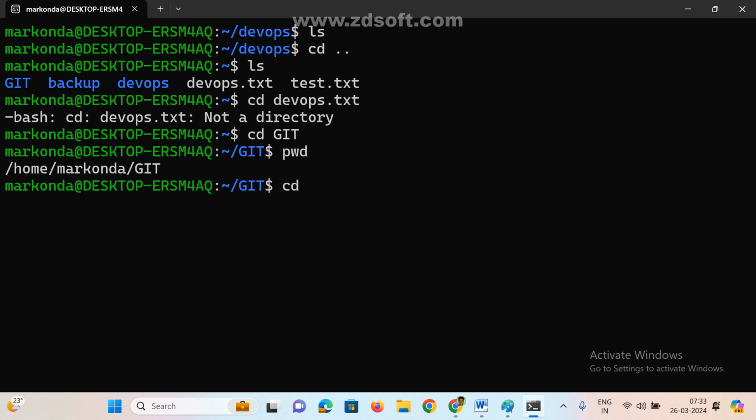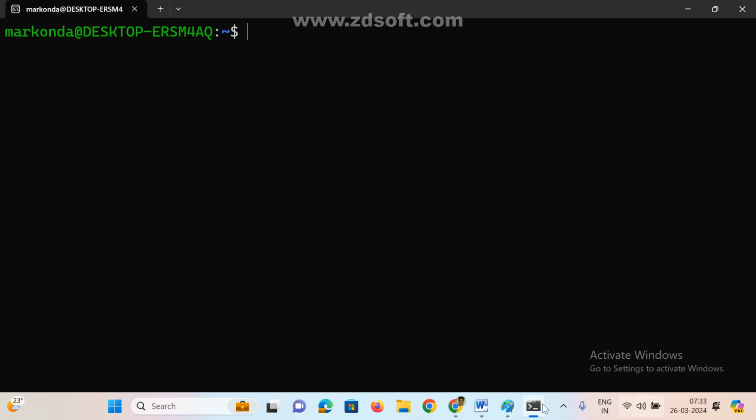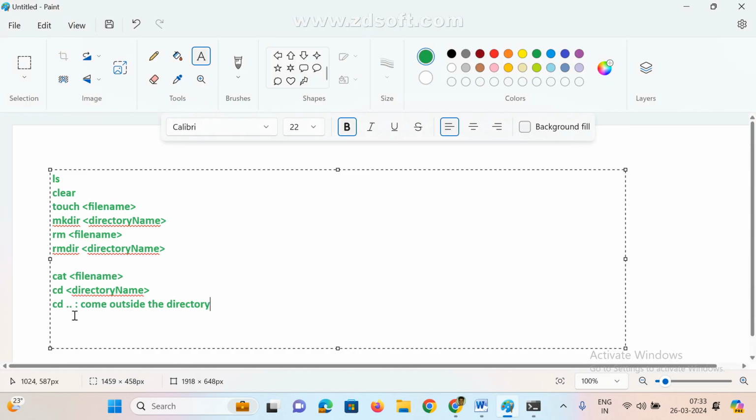cd space dot dot. If you want to come outside the directory, cd space dot dot, only double dot. If you give triple dot, it won't work. Only double dot, cd space dot dot. I hope you got it right. Clear? Anyone any doubt as of now?